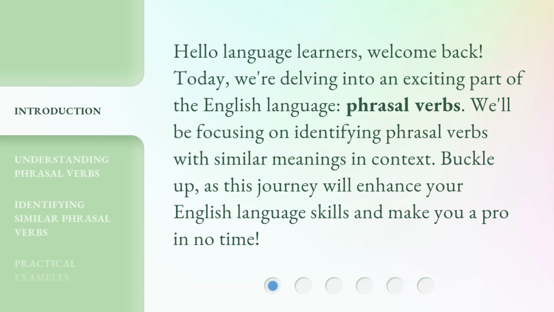Today, we're delving into an exciting part of the English language, phrasal verbs. We'll be focusing on identifying phrasal verbs with similar meanings in context. Buckle up, as this journey will enhance your English language skills and make you a pro in no time.